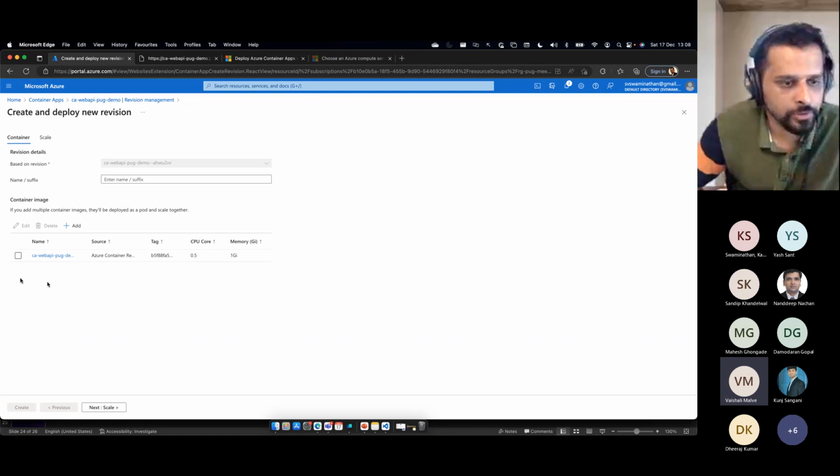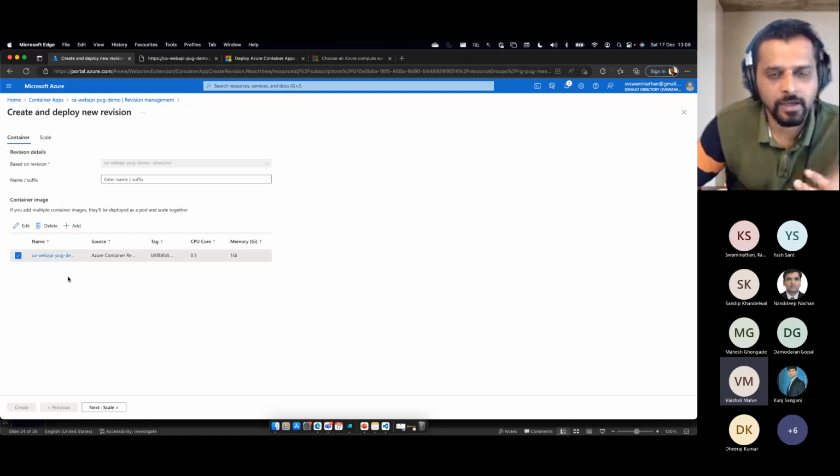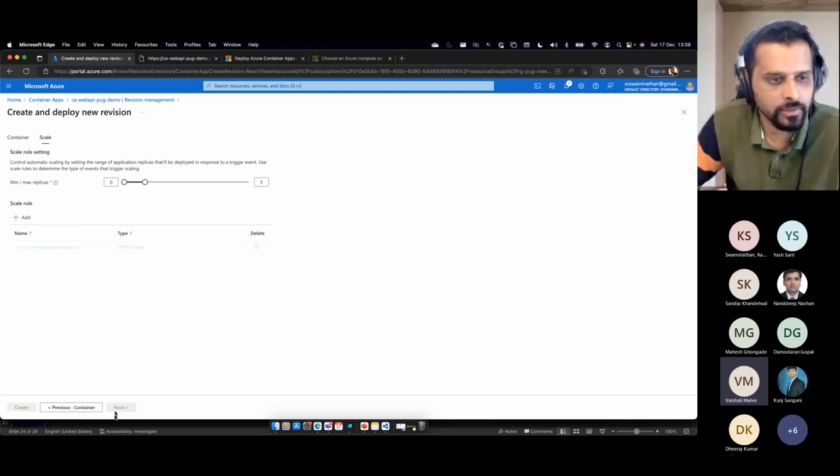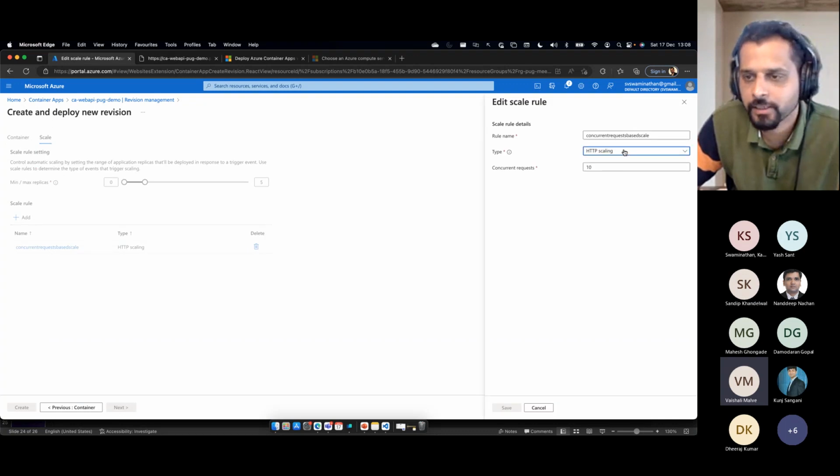That was one demo which I wanted to show. So the first thing is, we saw how easily we can deploy it via GitHub Actions and push it into the container apps. Now when we talk about the scale part, I am choosing this particular image. I have already created a rule called concurrent request based scale, where I mentioned it's an HTTP scaling. Here is where you can use either HTTP scale or an Azure queue or whatever, right?